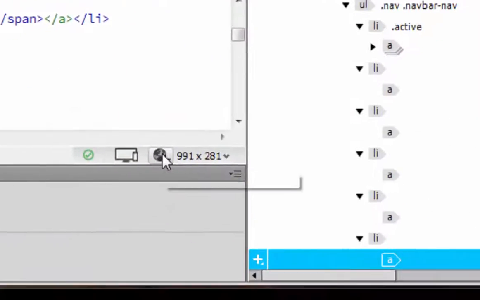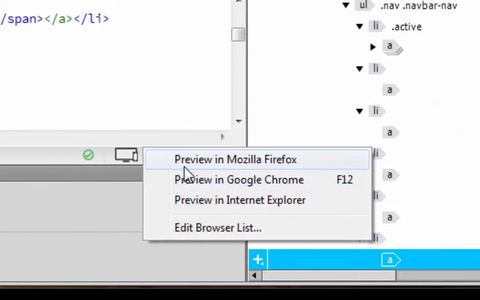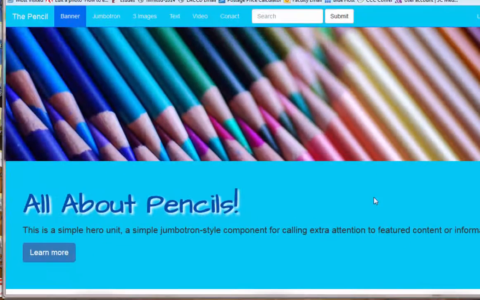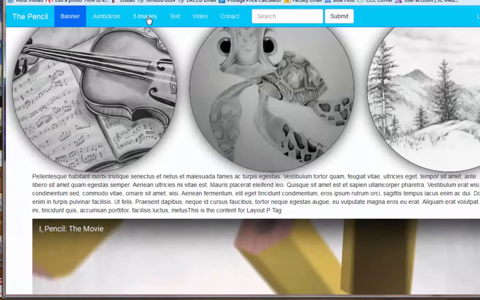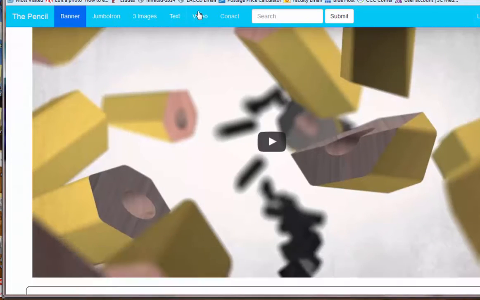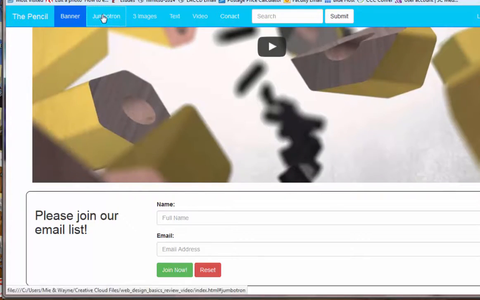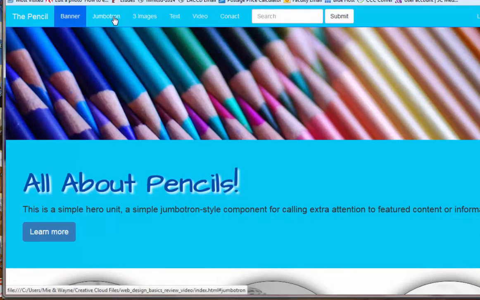Now let's preview in our web browser. Preview in Firefox. So now if I click on Jumbotron, it takes me to my Jumbotron. 3 images, text, video, and contact. Neat how that works, huh?